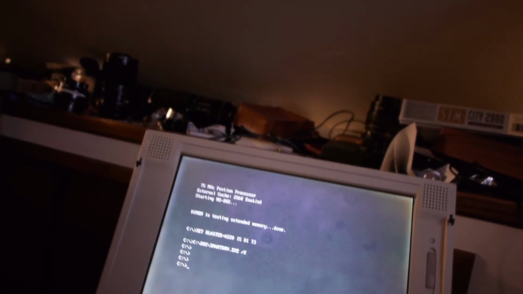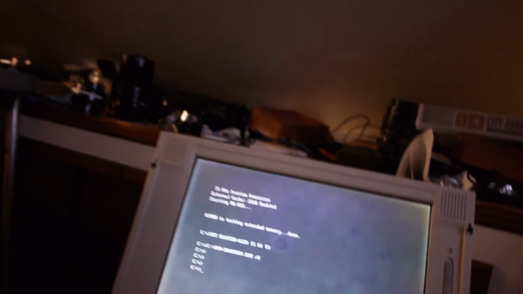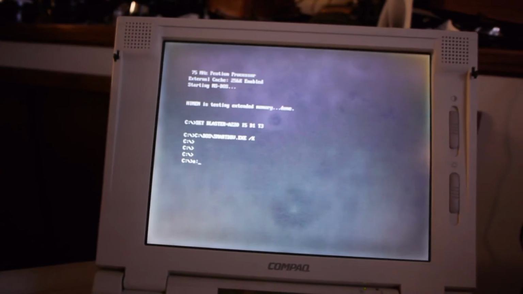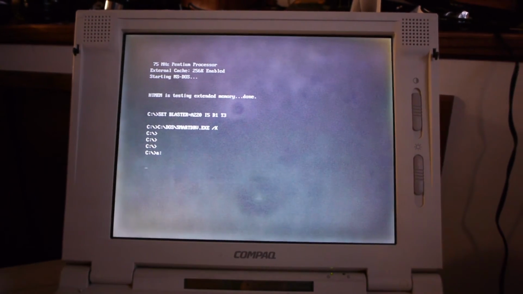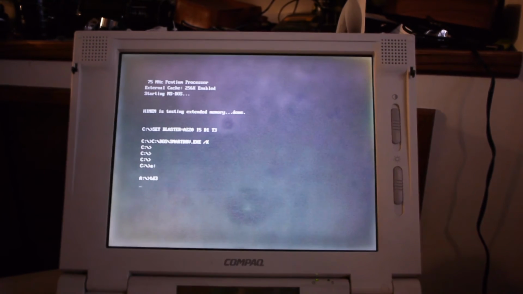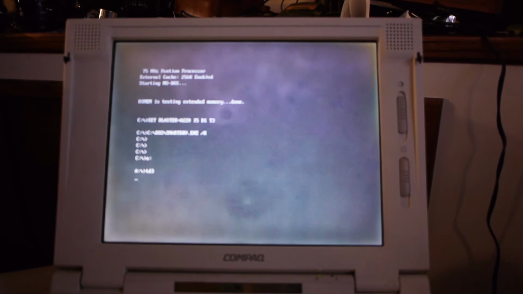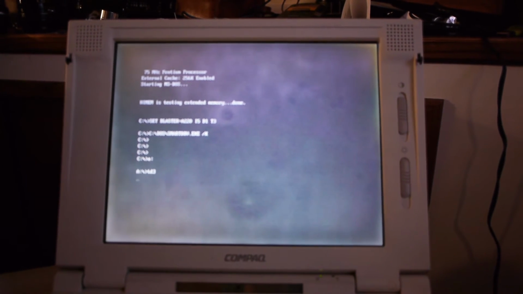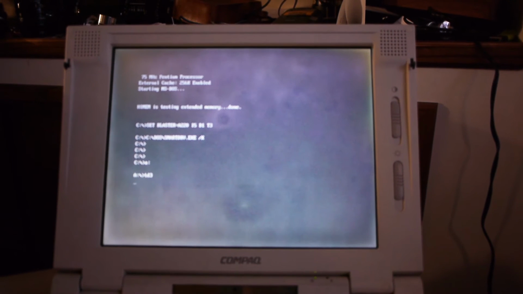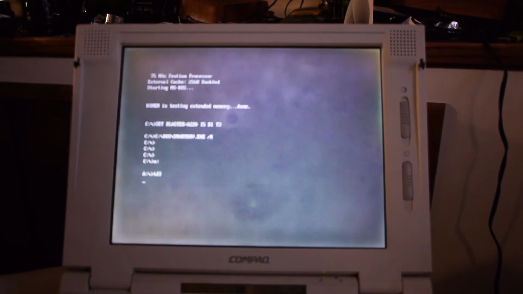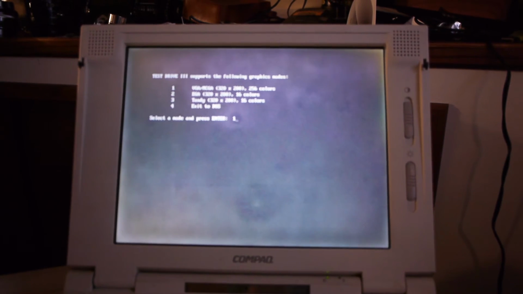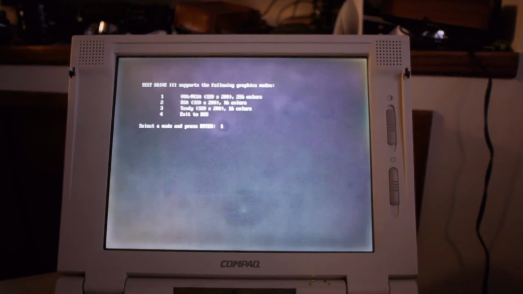We have Sound Blaster now, which should mean Test Drive 3 should sound different. Maybe. Forgive my camera work. But TD3 now, it's going to take a bit. There we go. So VGA, obviously.